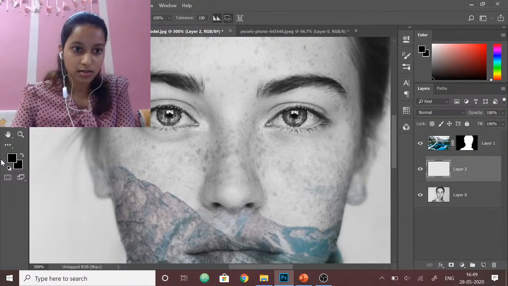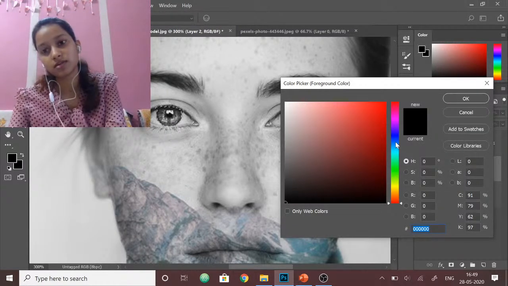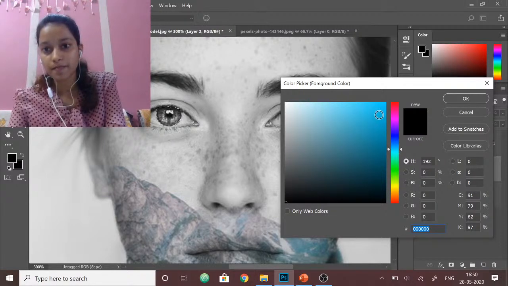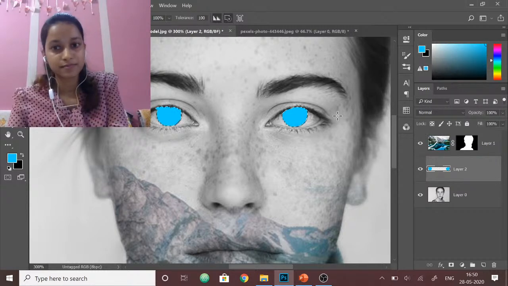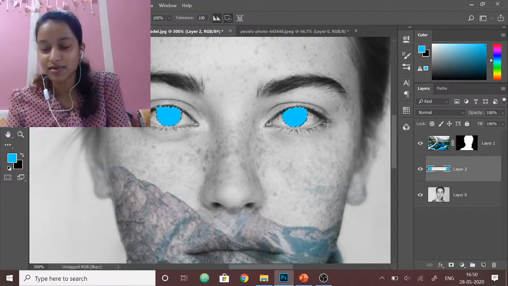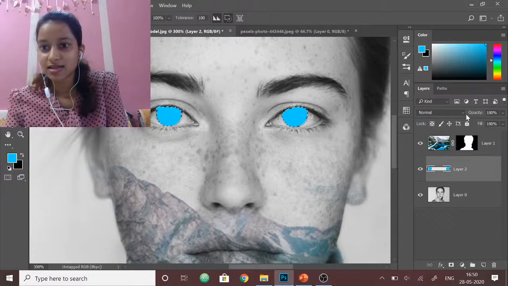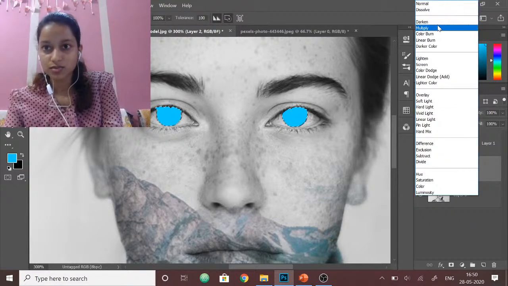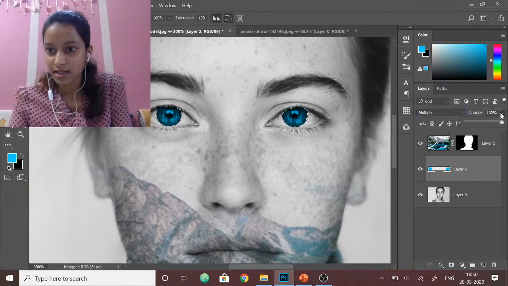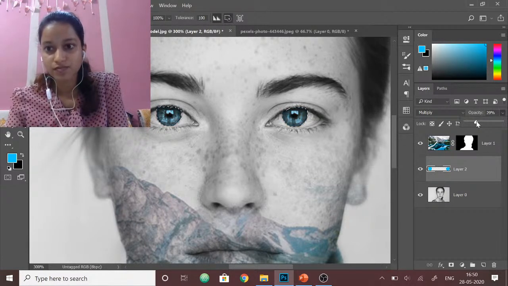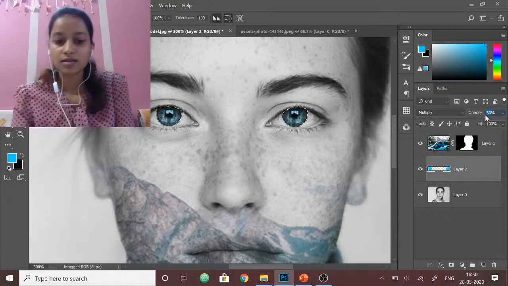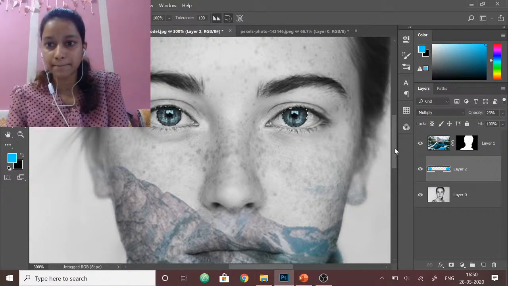Now let's color those eyes. Let's say I want it to be blue. Okay, I'll fill color. It's looking horrible now. Let's change the blending mode to multiply, and decrease the opacity. 29, 25%. Done.